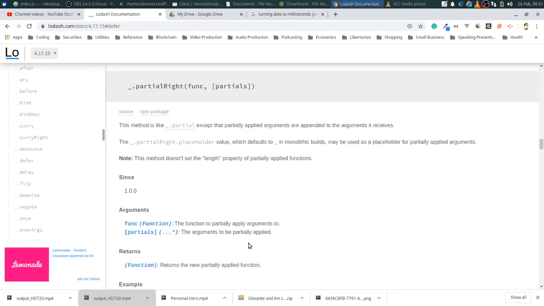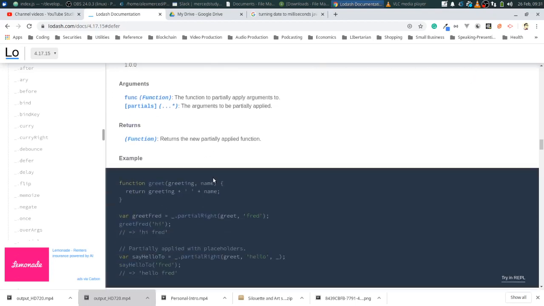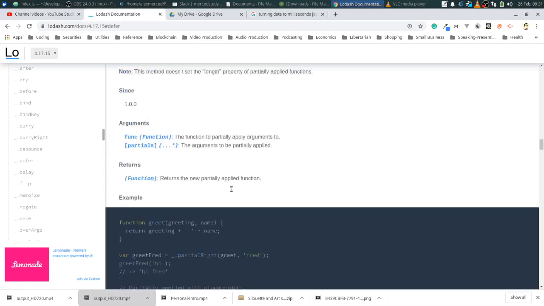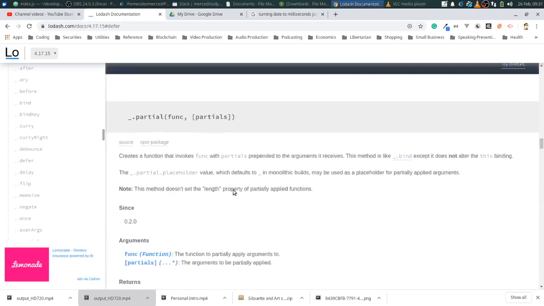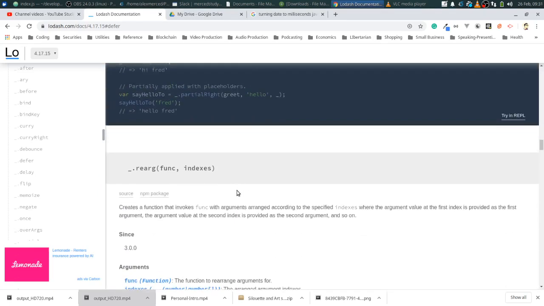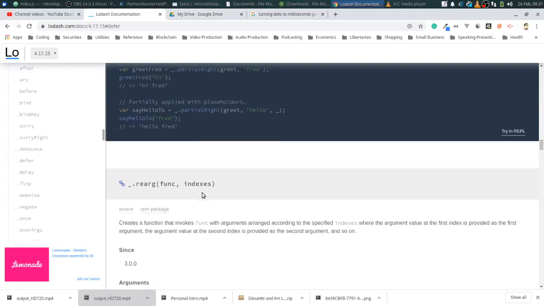Partial right. This method is like partial, but it starts from the right. Okay, so partial, if I remember right. Okay, let's take a look here. Partially applied to greet hello. Wait, it wasn't partial, which was just a second ago. Yeah. It's the same thing, but starts from the right argument. So that might be an easier way than doing the placeholder.